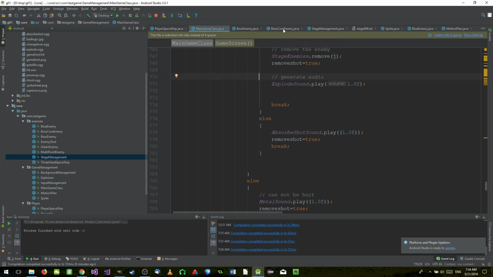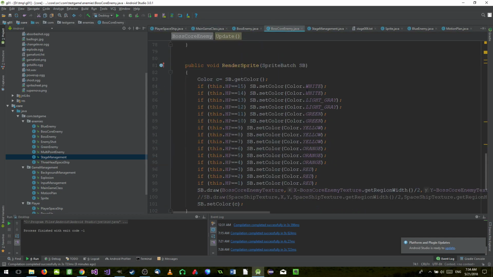Now let me show you something else. When I want to destroy the boss, I have its hit point, so I will get the color for the sprite batch. I'll get the current color and make a number of changes. If the hit point is 15 or 14, make the color white. If it is 13 or 12, make it light gray. If it is 11 or 10, make it green. 9, 8, 7, yellowish, and so on.